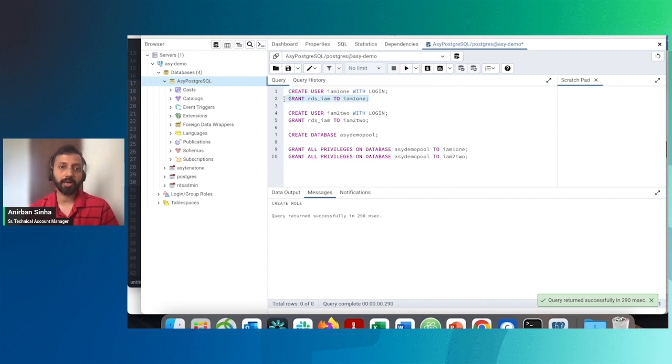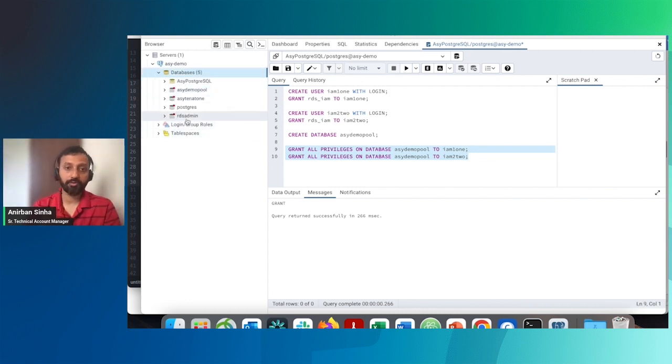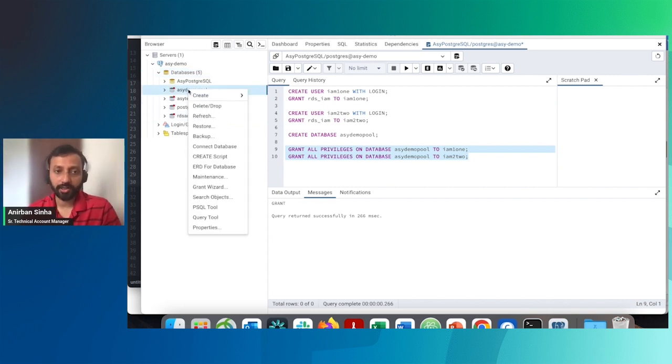Now in the database, we log in as an administrator and create two users, IAM1 and IAM2. We'll also give the rds_iam grant to those users. While doing so, we'll also create a database, and we'll give that database all privileges access to the IAM1 user and the IAM2 user. Once we have done that, we'll log into the newly created database.